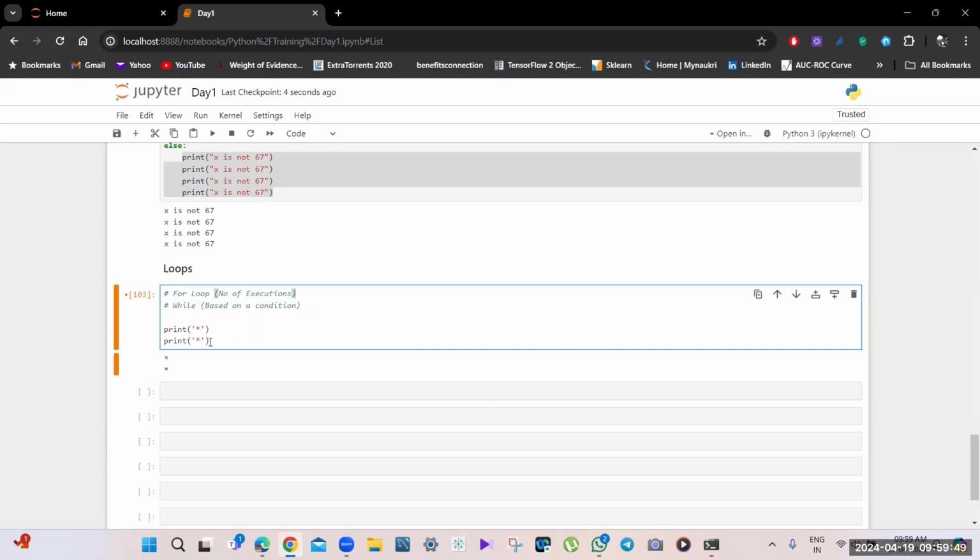Let's say this will go into for loop because I want the star to be printed 50 times, 50 such stars. While condition, we can do it using while. We'll talk about that in detail later, but for loop is essentially about how many times it will be executed. So let's start with a simple for loop. Let's start with how it looks.